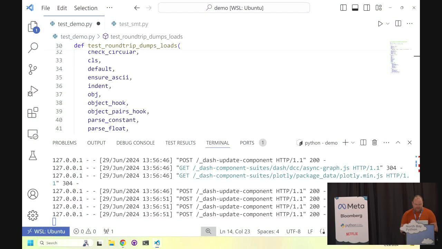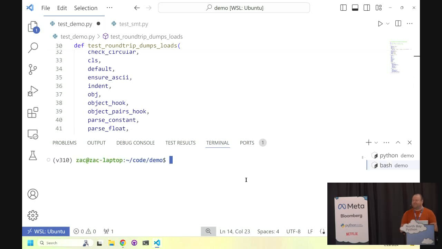We're just going to leave that running, actually. So let's pop open a new terminal. I didn't even say live demo. There we go.